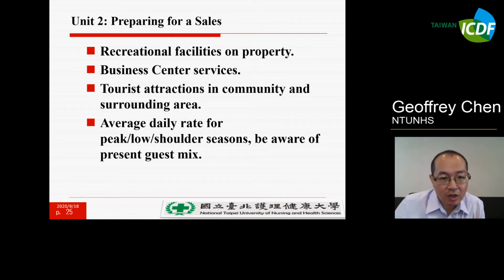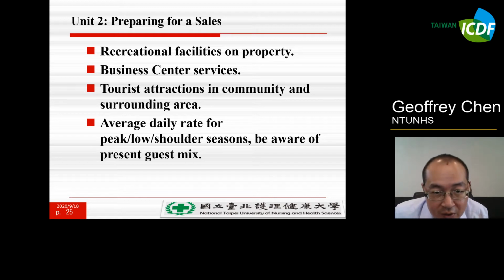And you have to understand not only the extra services or facilities, but what kind of things you should have or provide. Be aware that when we're talking about a potential customer, they may have different questions.